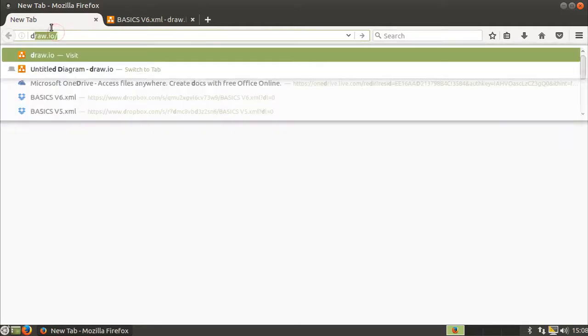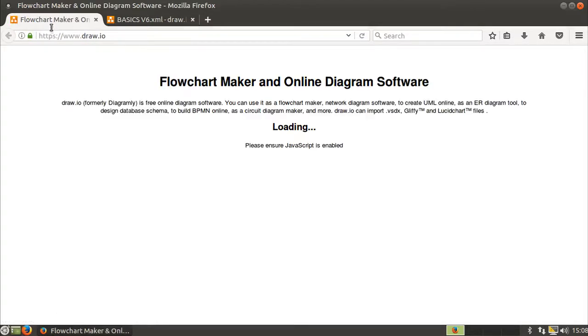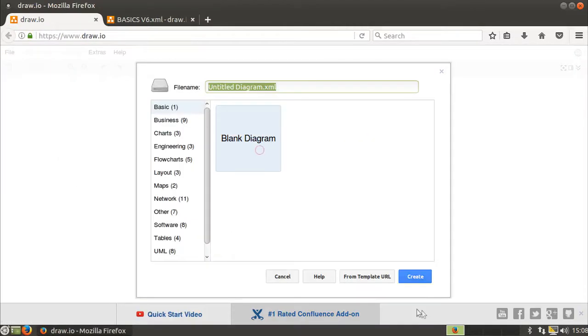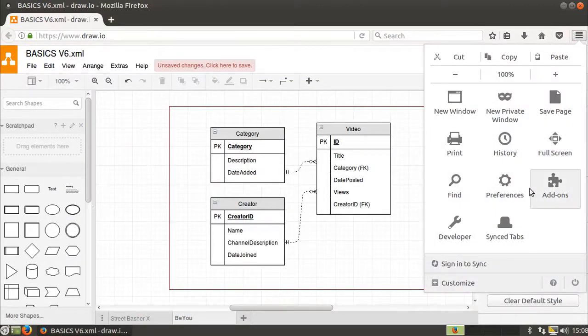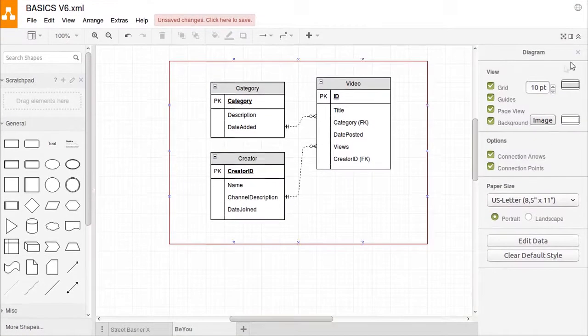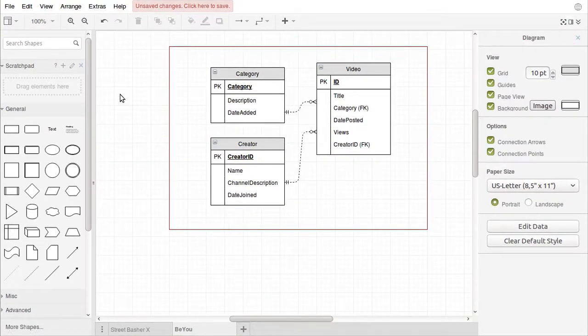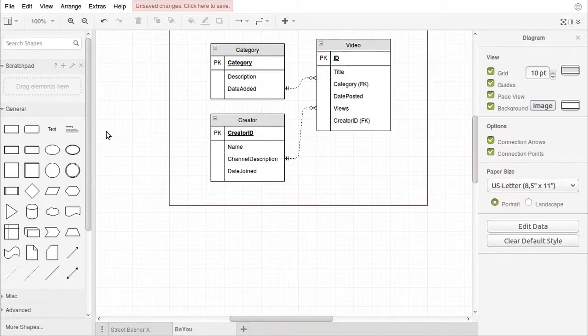We are going to pick off right where we left off last time, so if you haven't done so already, go to draw.io, click on create, and then click on create. So let me just go to full screen mode, and then let me minimize this, so that we can see the diagram properly.